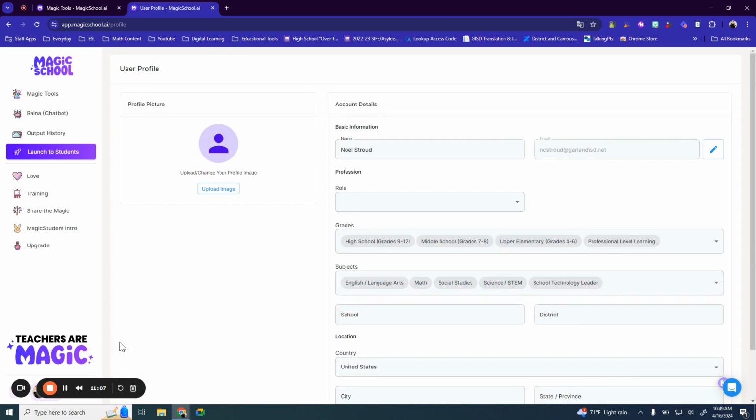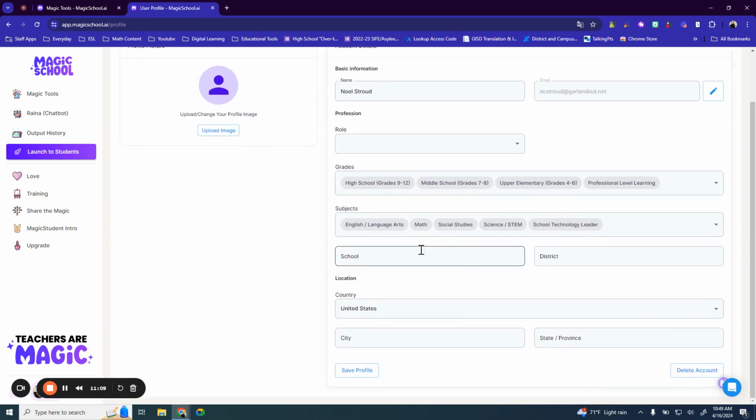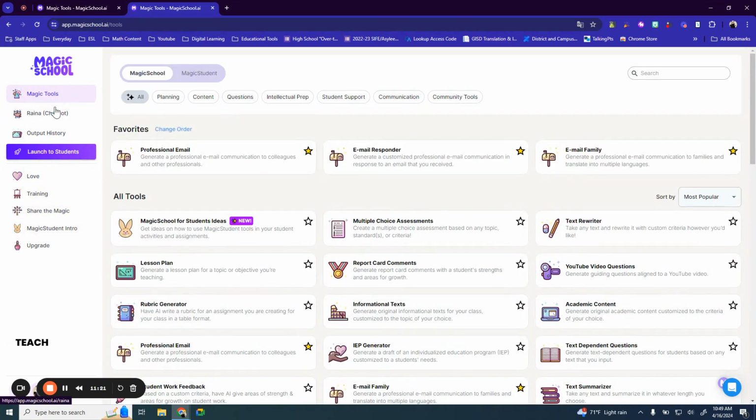And profile settings. You can change your profile settings. Here it asks me to select what grade levels and what subjects. I'm an LPAC teacher, so I basically chose everything. And then going back to Magic Tools.